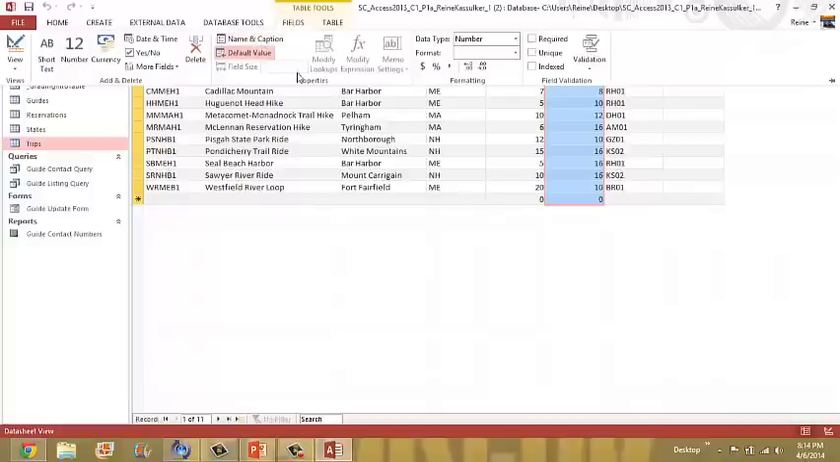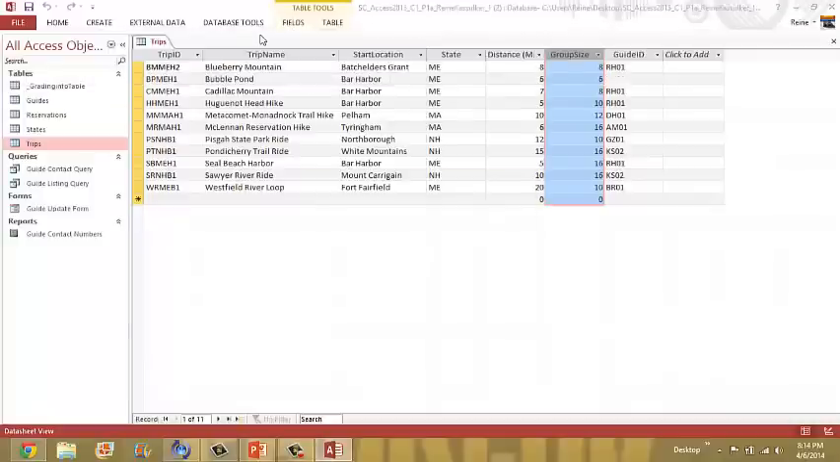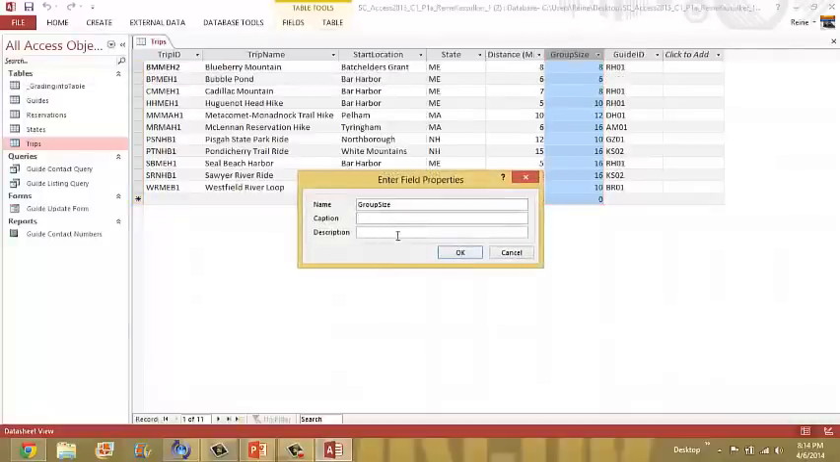and under the properties group, I'm going to change the name and caption to Maximum Group Size, and I'm going to click OK.